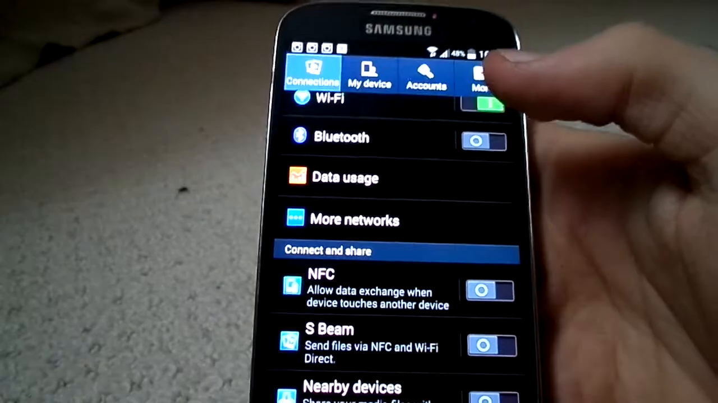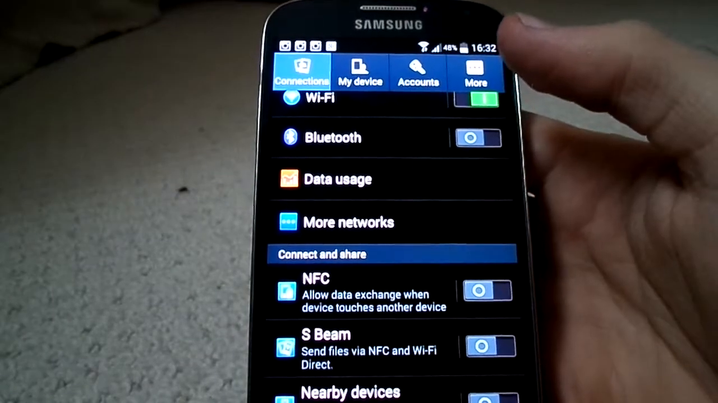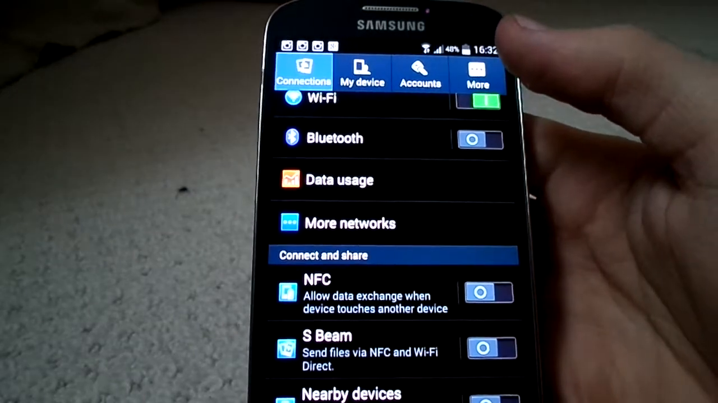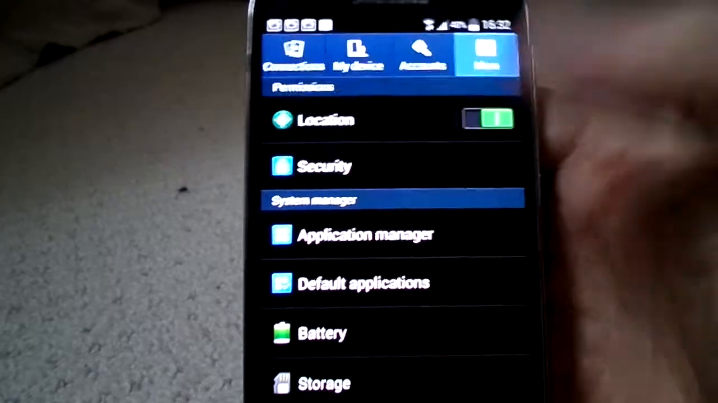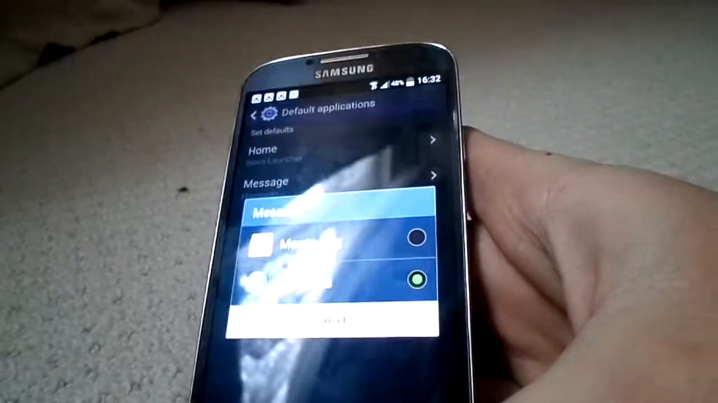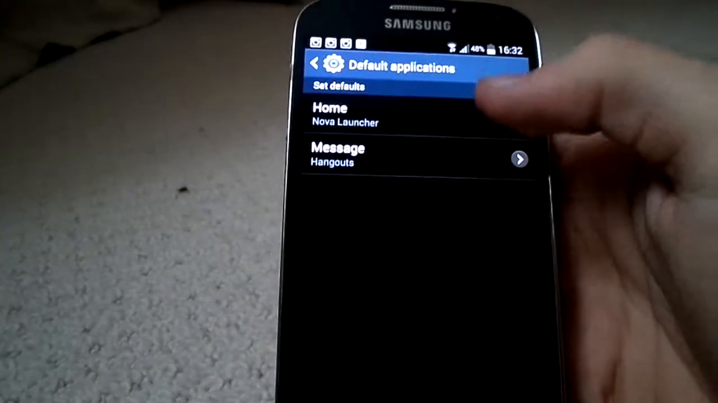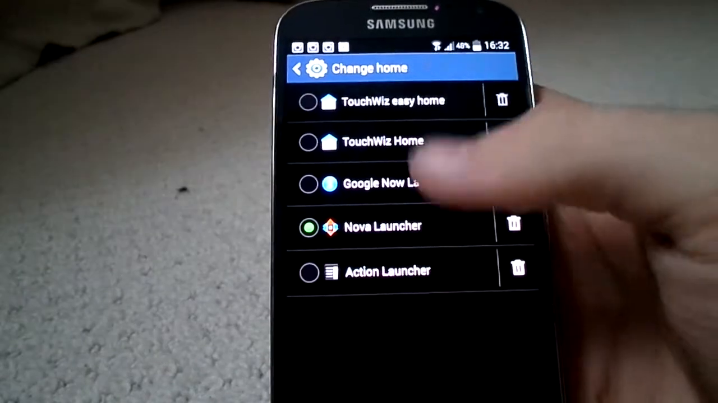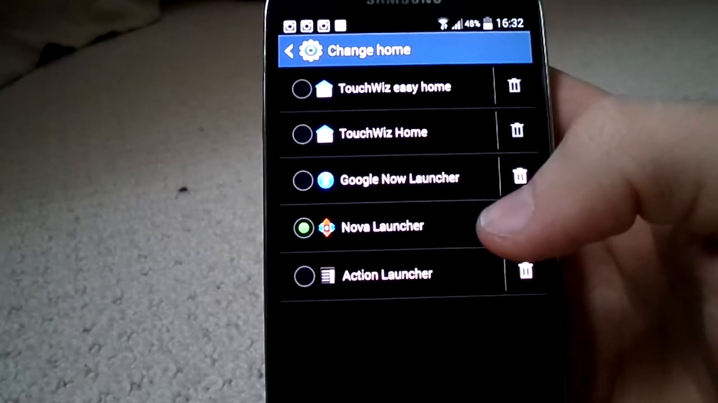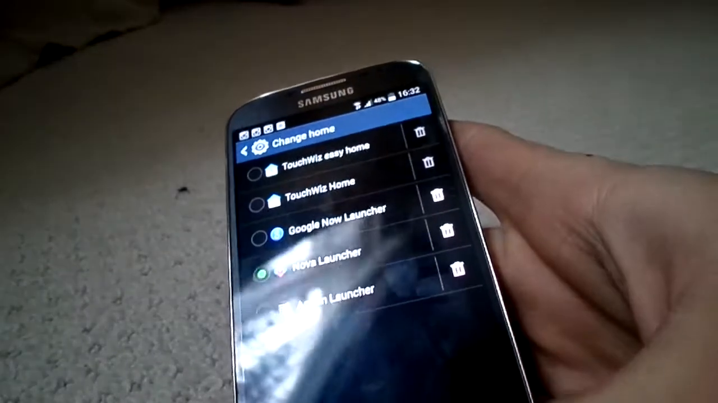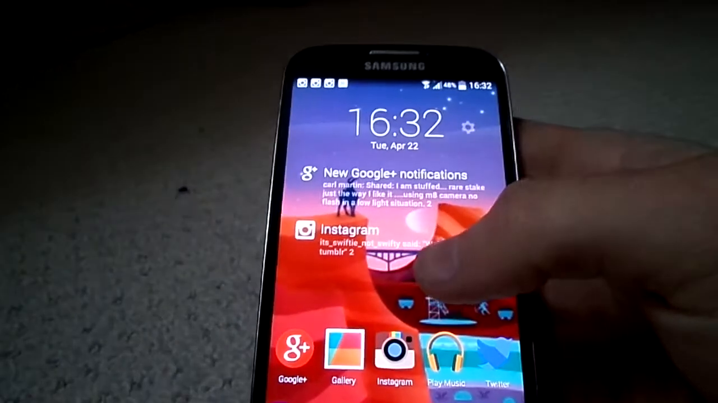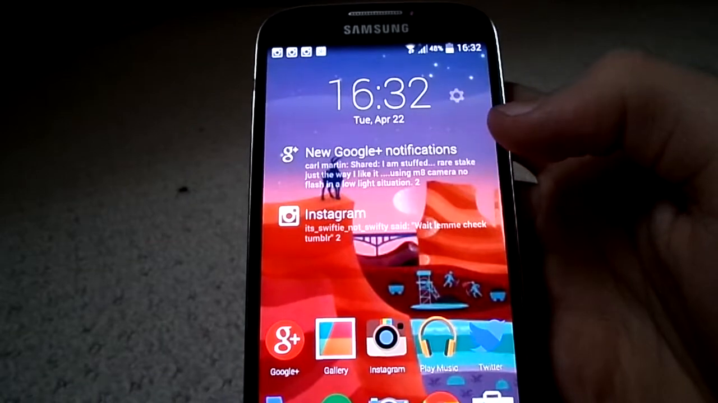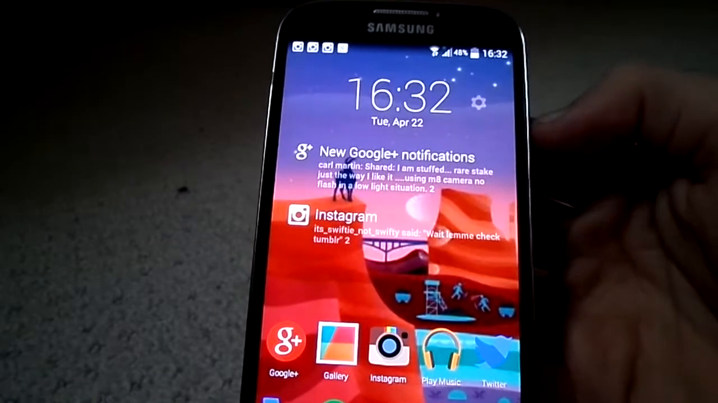So lastly, and this is important for me because I switch launchers and try out new SMS apps a lot, is the default applications menu. So you can go in here and you can just change your stock messaging application. You can just go in here again and you can change your launcher straight away as well. That's something that really is useful to people who like to theme their phone and don't really like leaving it alone, like to change it up all the time. So that's something that I'm really thankful for.